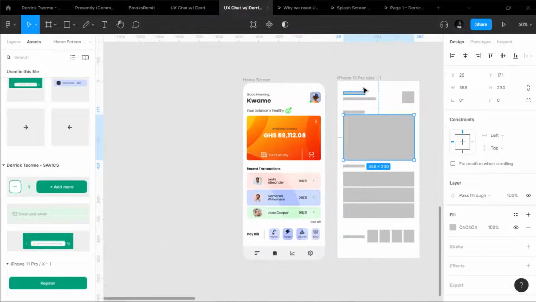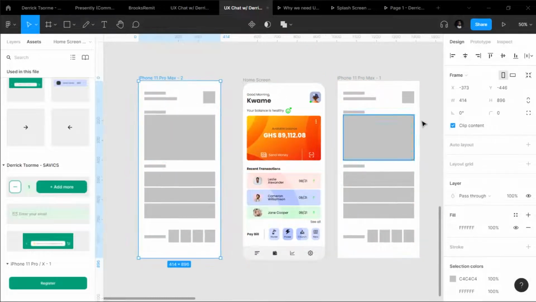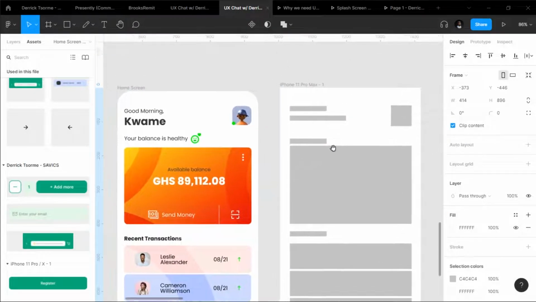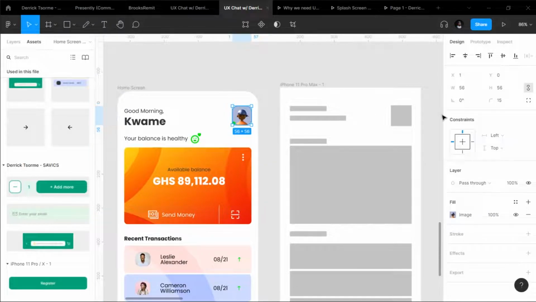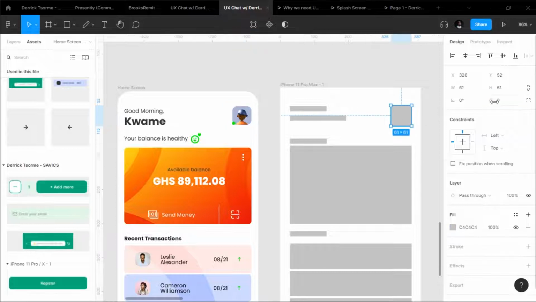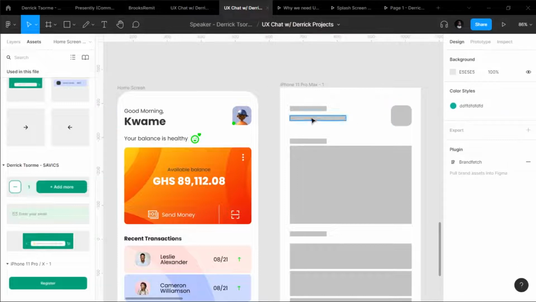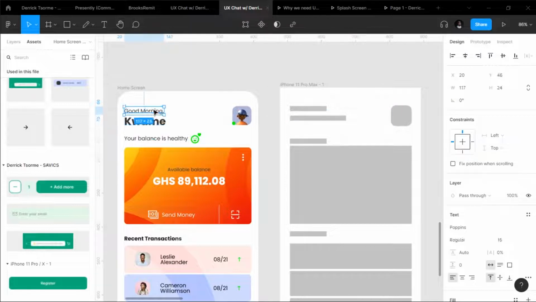So now the next thing, let's move this here, let's duplicate this here, and let's focus on this. So now we see that the top here is rounded. Let's see, it's rounded by 15. So we can just click this and round it by 15. Now what is here? Good morning. Good morning is in what? Font 16. So we can just use font 16 and write the good morning. And then let's delete this and bring the good morning here.